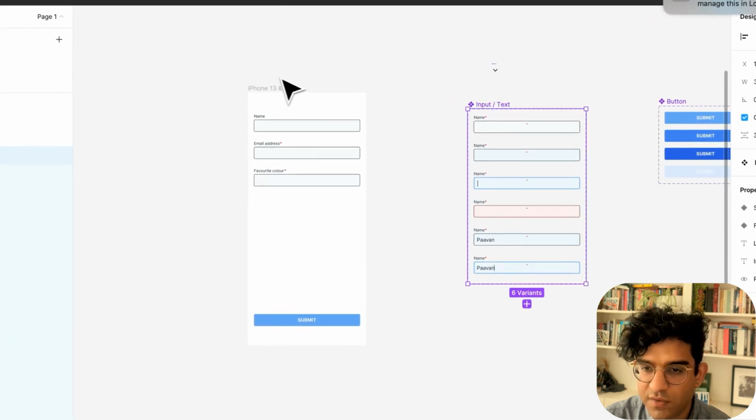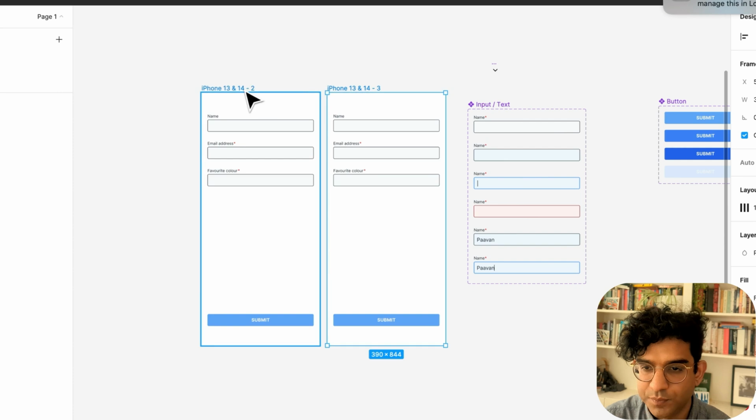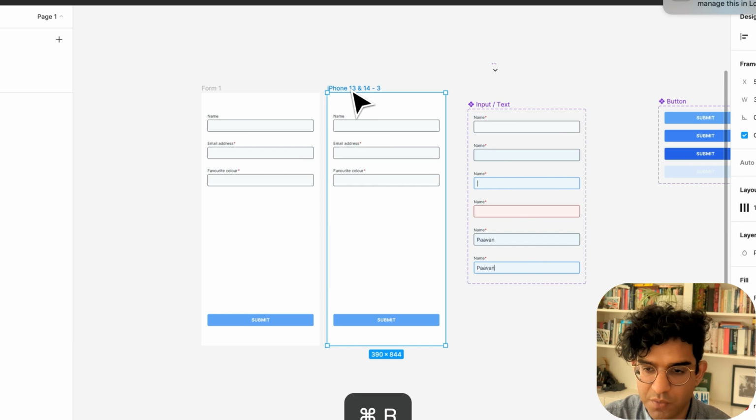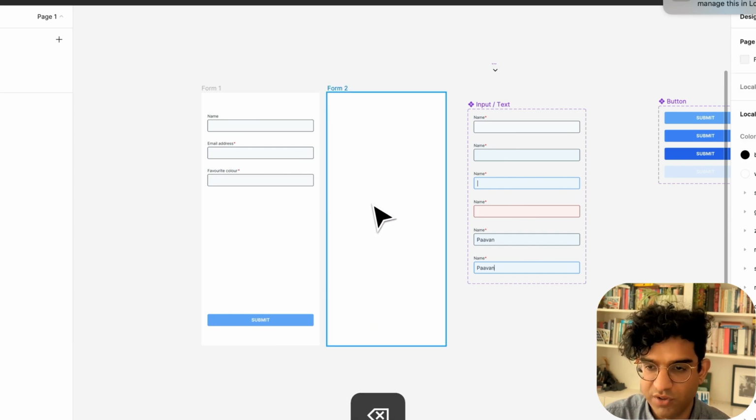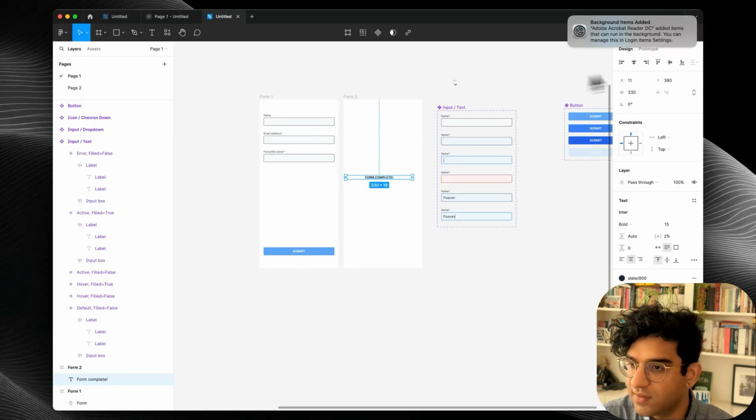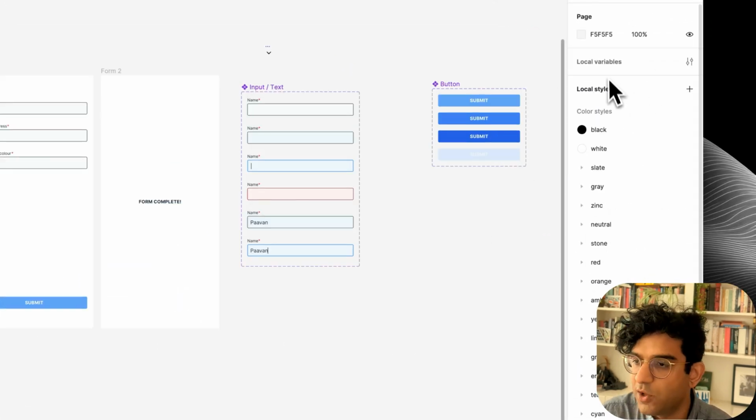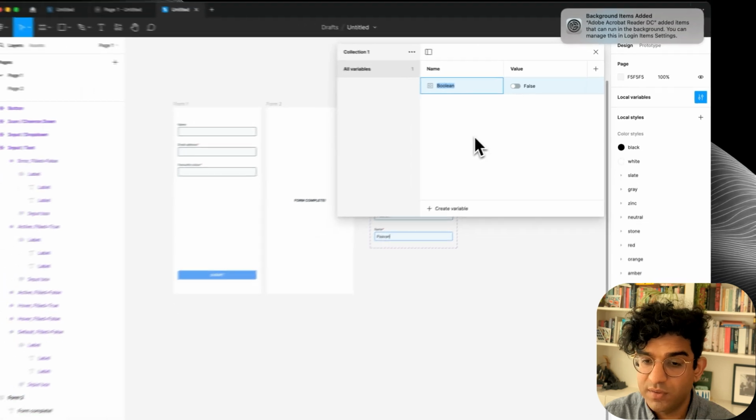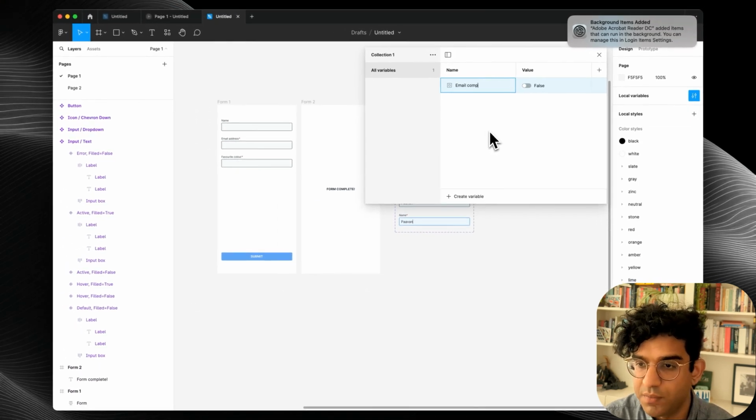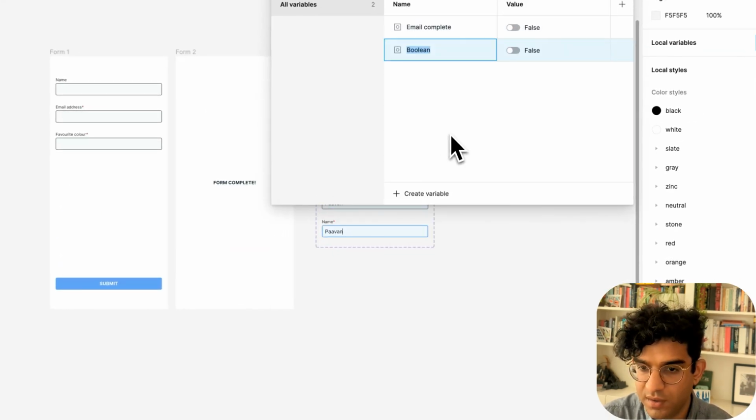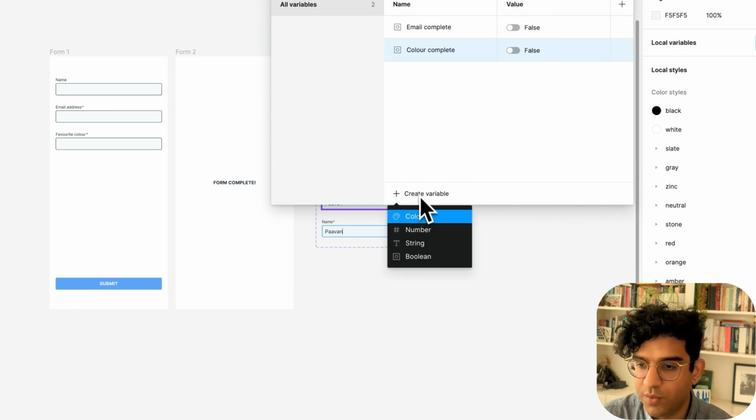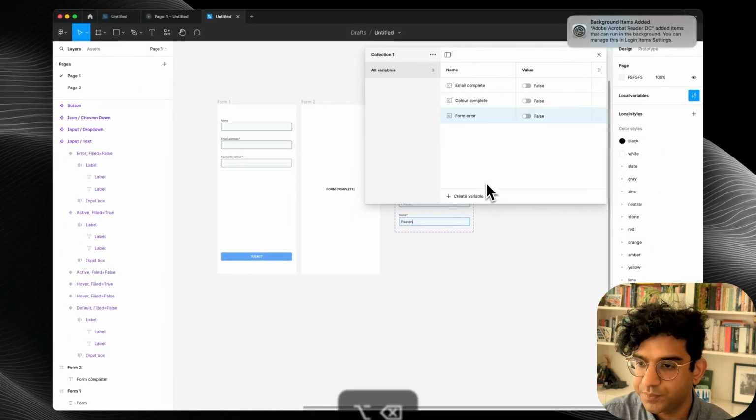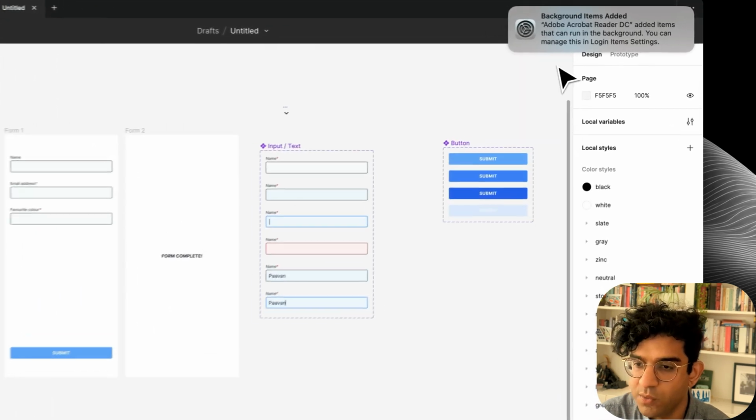Now I'm just going to slide this over to give myself a bit more room. We're going to rename these main frames form 1, form 2. And inside of form 2, we're just going to delete everything. So that would be like a success state. Now up here in local variables, I'm just going to add some variables, and they're going to all be Boolean variables. So the first one is going to be email complete, and then another one, color complete, and then another one, which is form error, let's say. And leave those all as false for now.